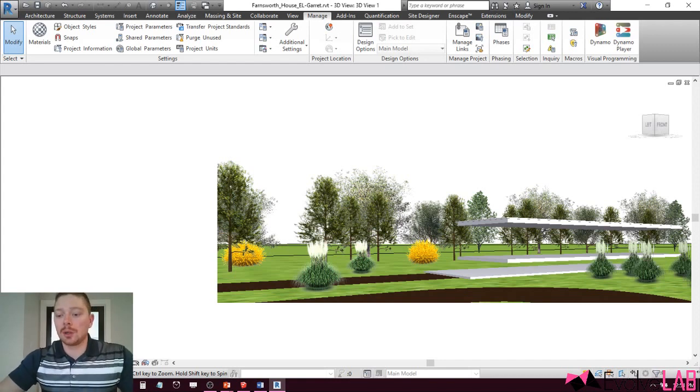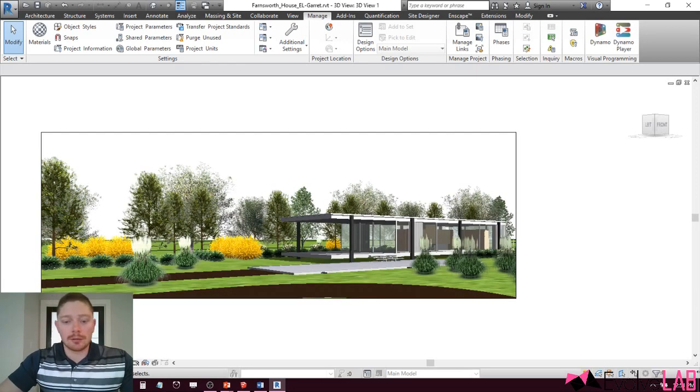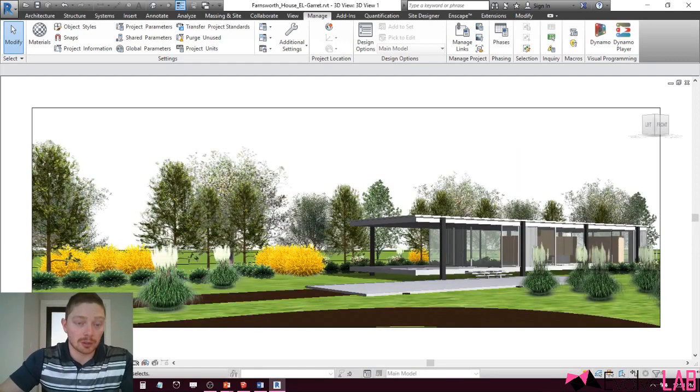Now I'm going to go over really quickly with you the 3 different ways that you can render in Revit that are pretty easy to use and you don't have to do too much to them. So I'm going to show you the first one. First one is natively rendering in Revit with the renderer that is built into Revit.